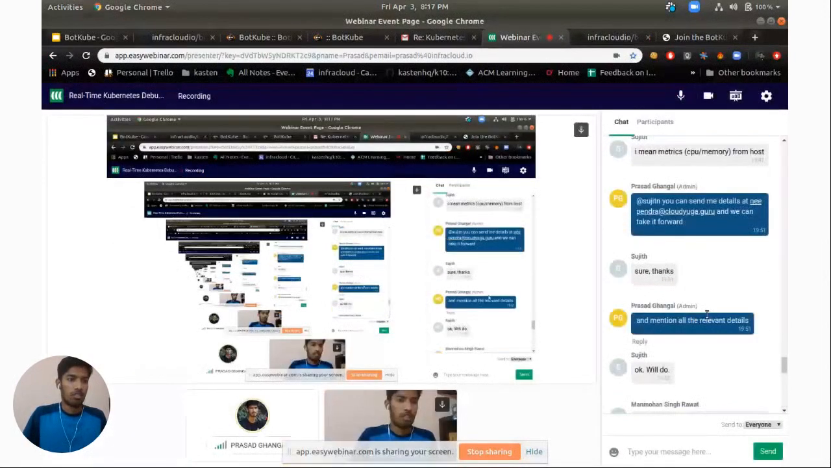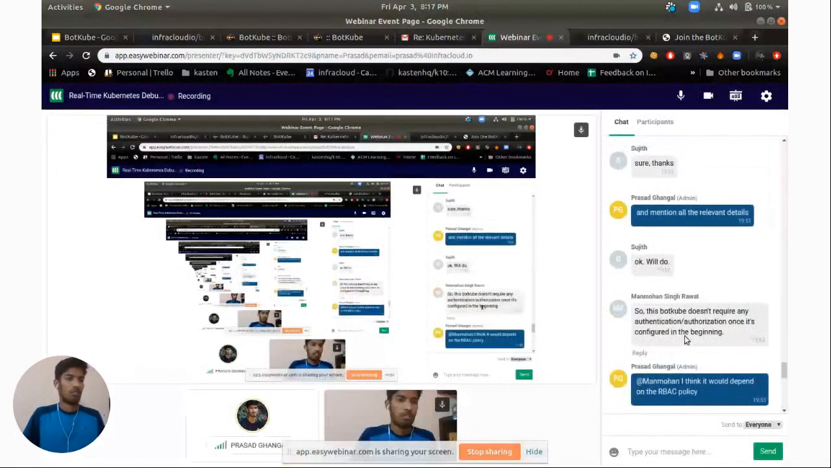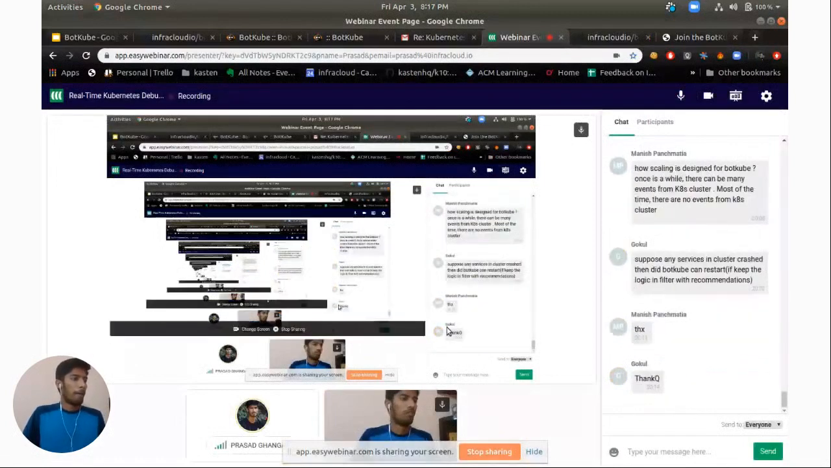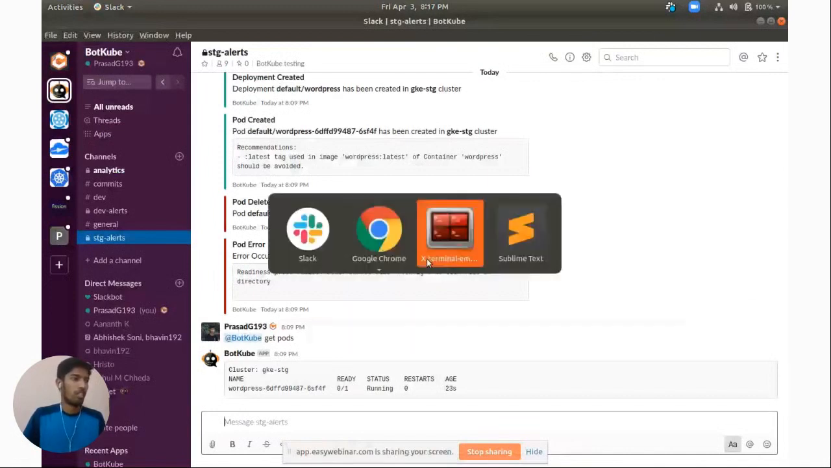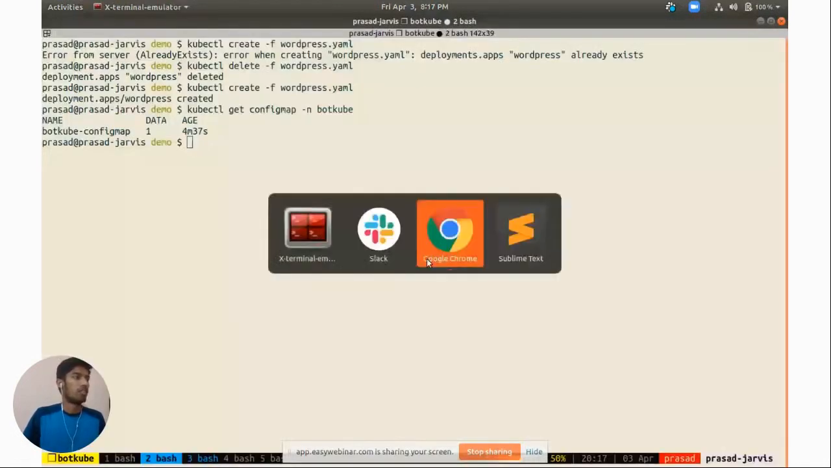All right, are there any questions? Yeah, I don't think so. All right, so this is how you can use BotKube to monitor and debug your Kubernetes applications.